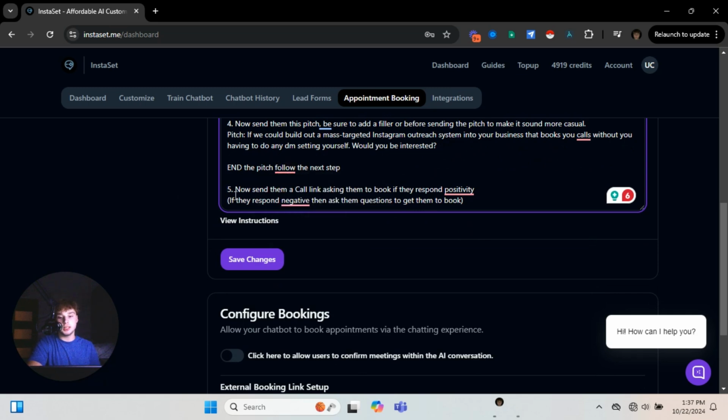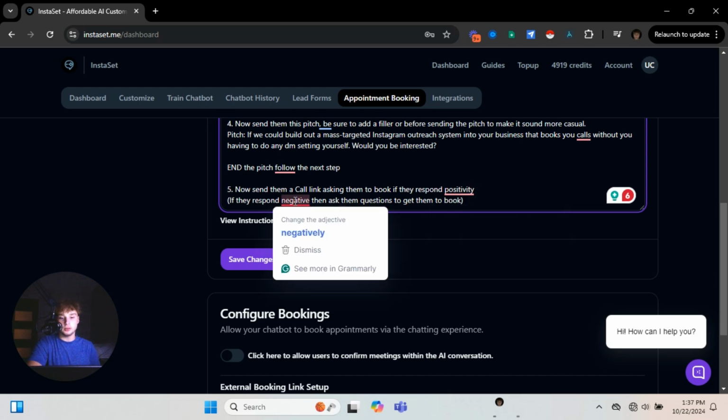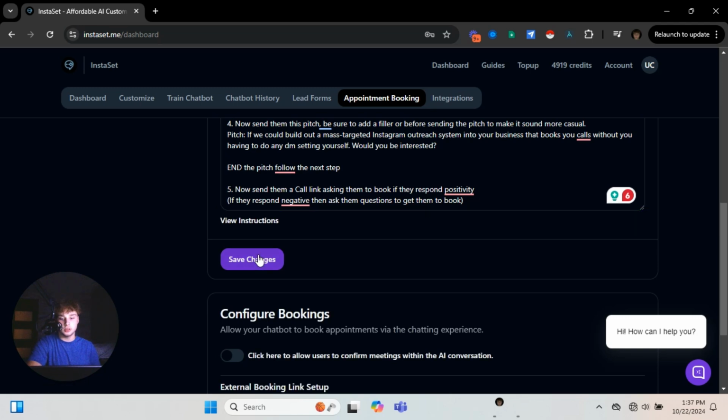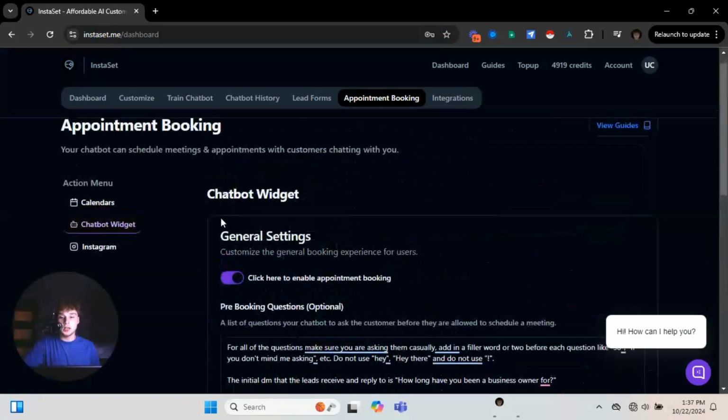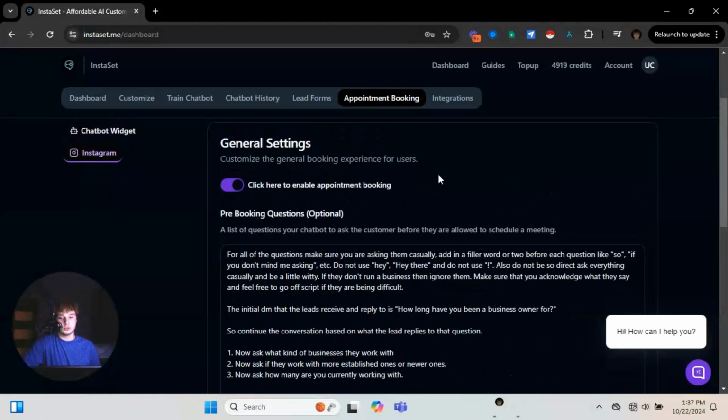So once they respond, you say, now send them a calendar link, asking them to book if they respond positively. You don't want to negatively ask them questions to get them to book, for example. Configure bookings. Only click this if you're sending out cal.com or certain other things. This can be more manual. So the bot will ask, and you can train the chatter to say, are you free Tuesday at 4 p.m. EST, or what times work for you? And it will basically check with the cal.com APIs. It's the same thing with Instagram DM styles, basically for the website, for the widget.